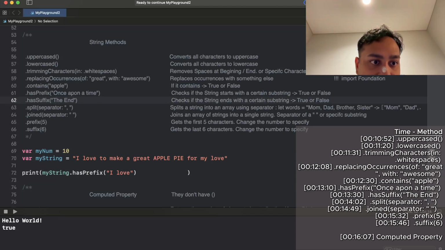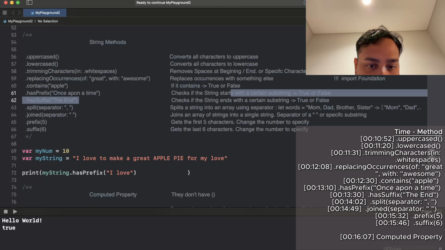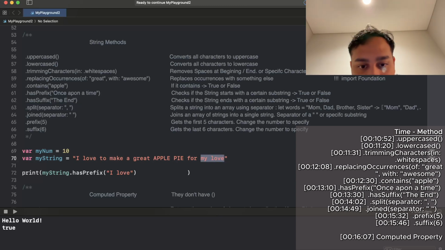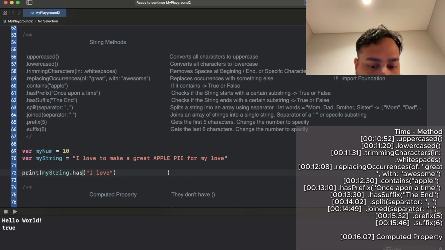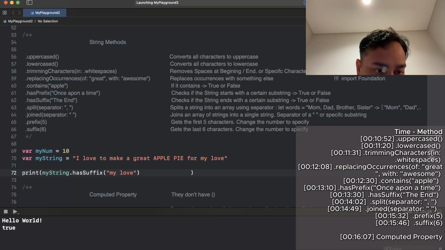hasPrefix checks the start, and hasSuffix checks the end. It does the exact same thing, but it checks whatever is at the end, for example if it's "my love", then it will see if it's true. hasSuffix: true. Great.